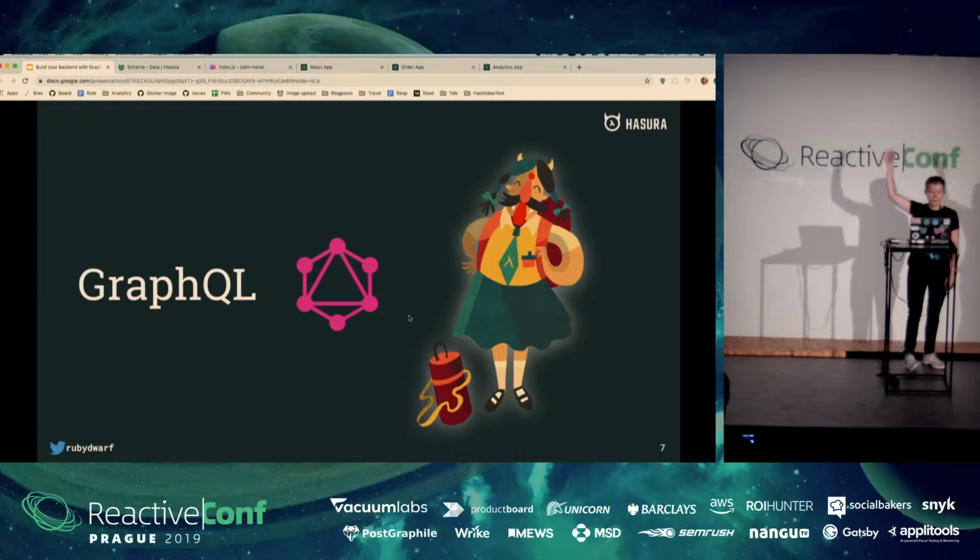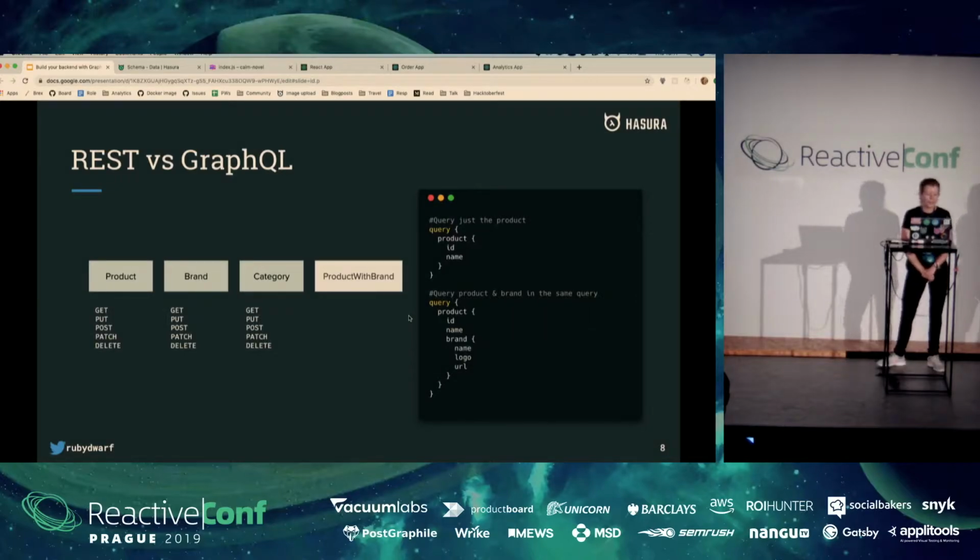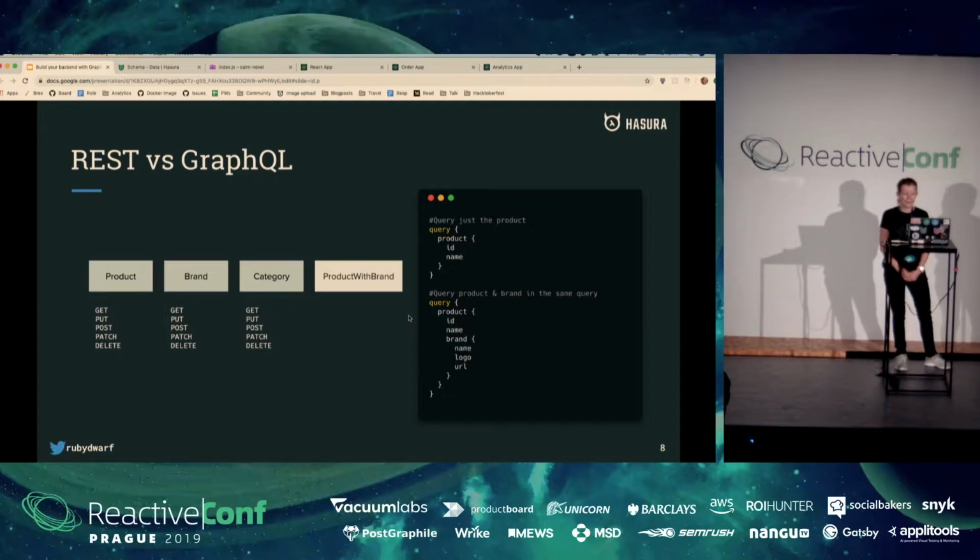Who's already working with GraphQL? So a lot of people. To introduce this to the other people, I thought I'd just compare it to REST, which is the more traditional kind of architecture. So in REST, we have on the left-hand side 3 tables, product, brand, and category. Now, what if you want to have the product with the brand? In this case, you would have to make an API call to get the product, and then with the ID get the brand, so 2 API calls.